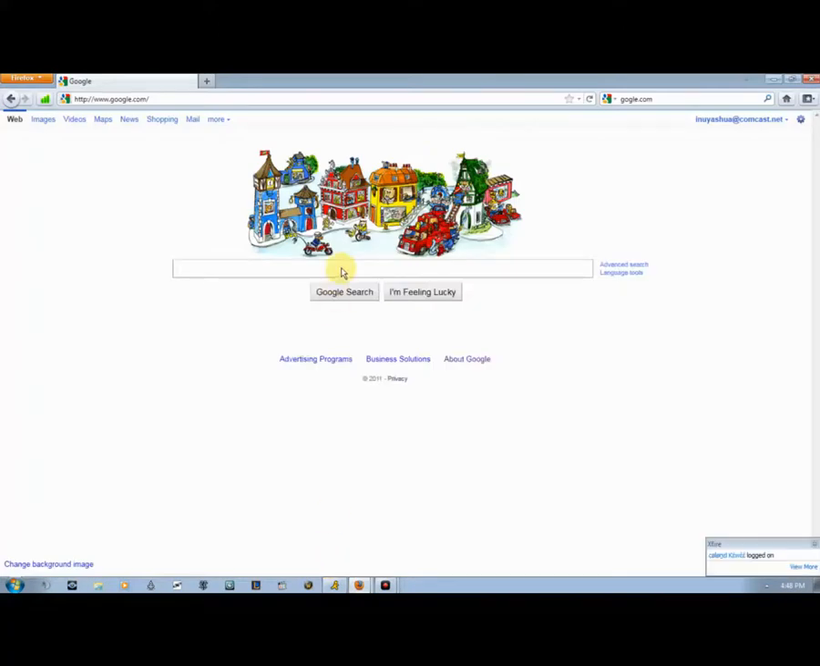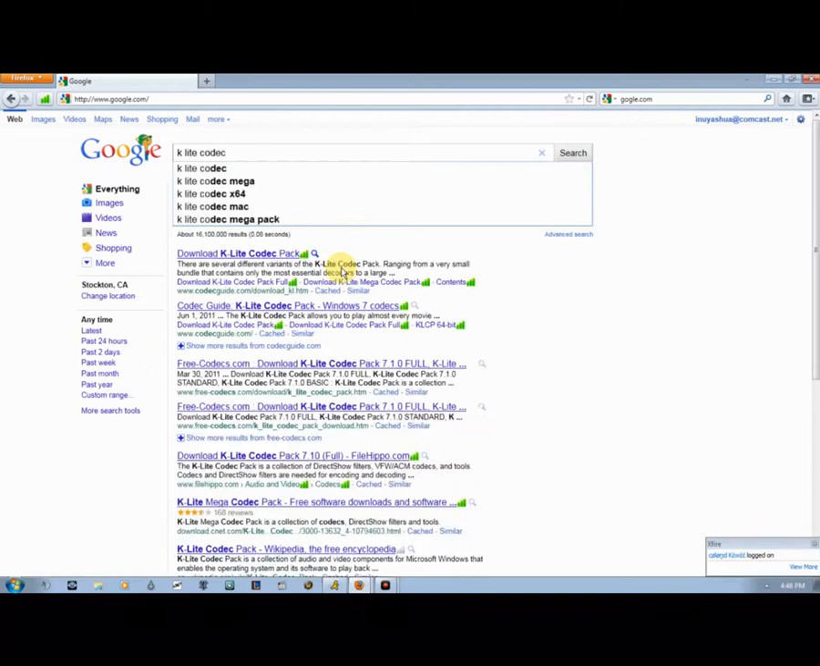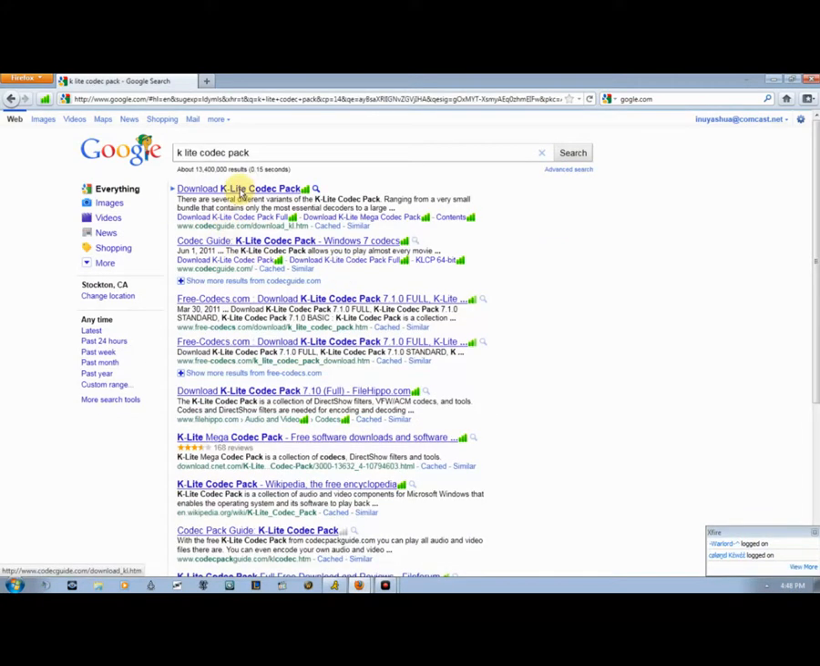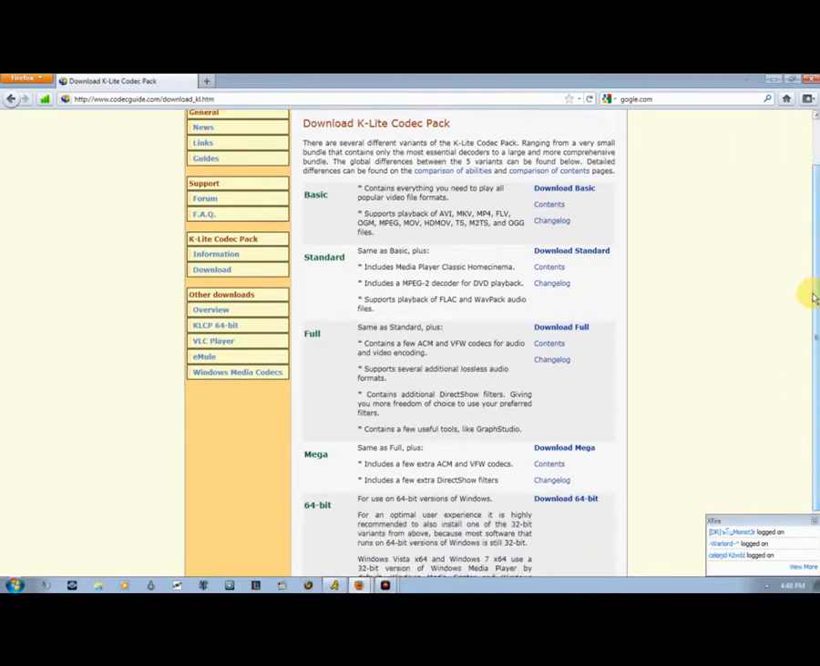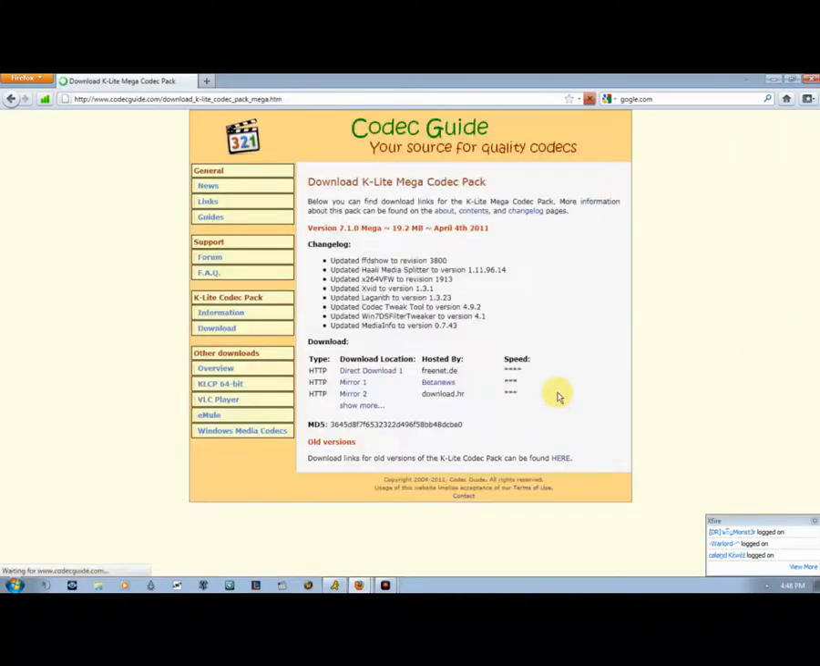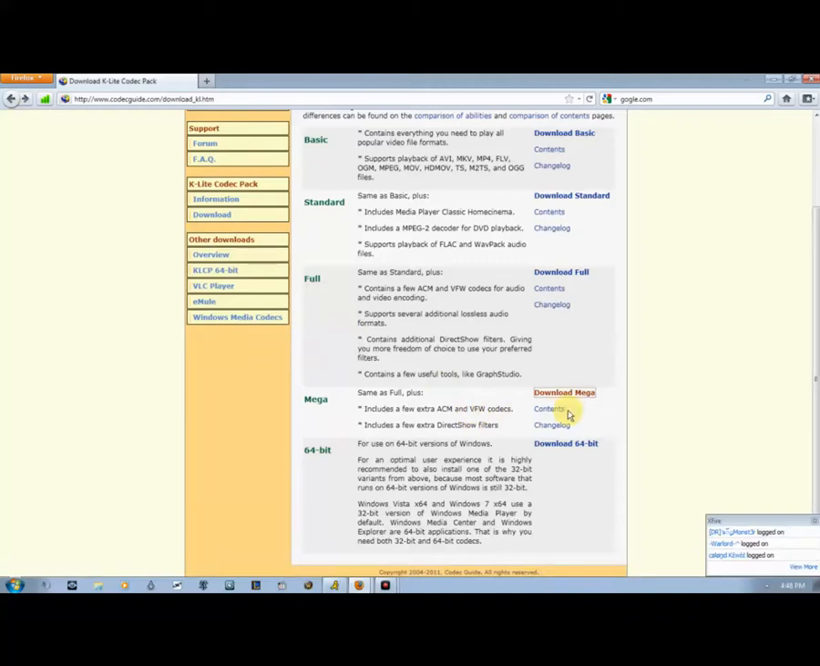So, you need to get the K-Lite codec pack. Before you install this, make sure you uninstall any other codec packs you might have. You need to get the Mega. If you have a 64-bit operating system, you need to install both this and this. And this will enable you to open up any type of file in Sony Vegas to edit it.